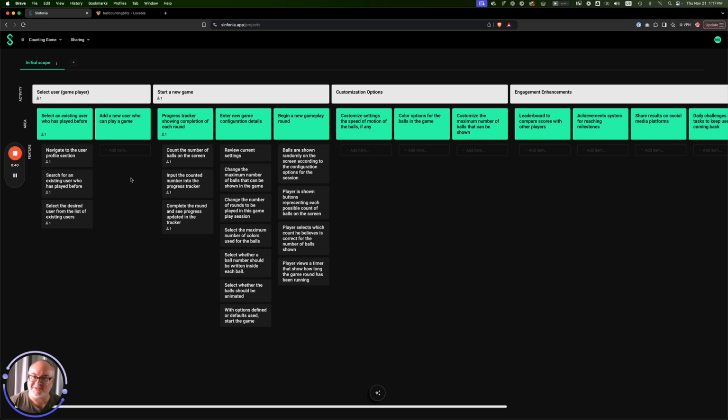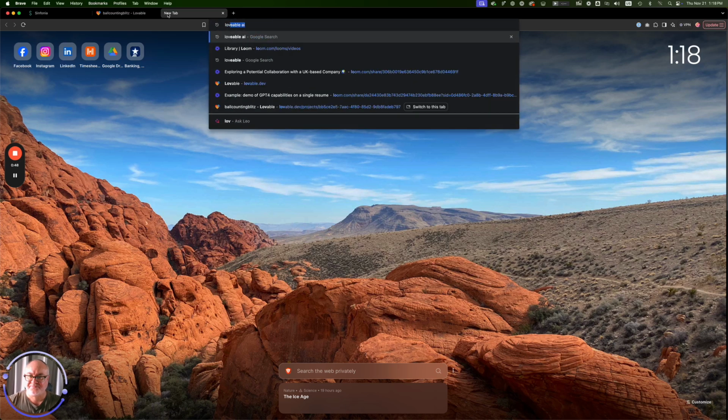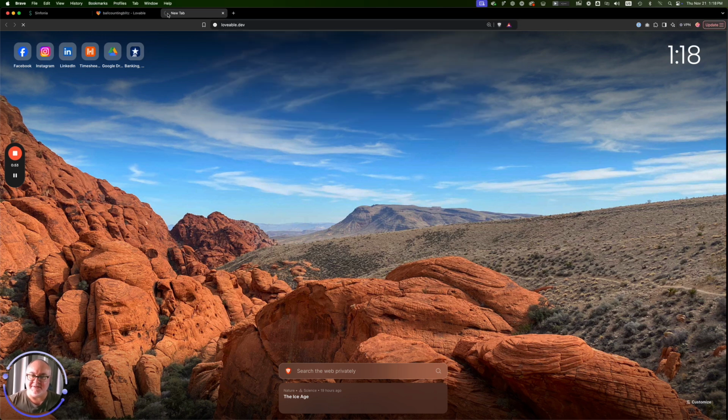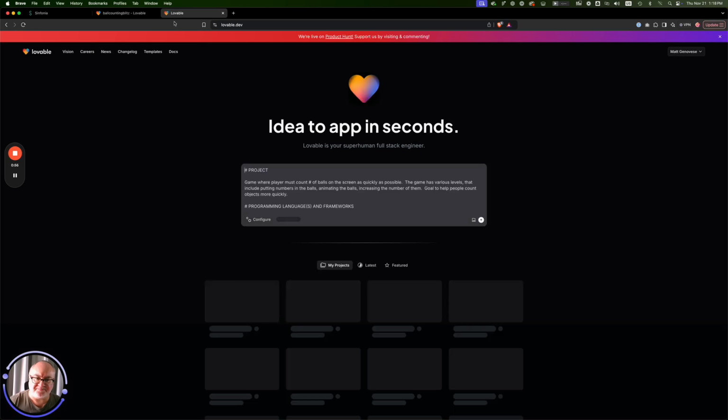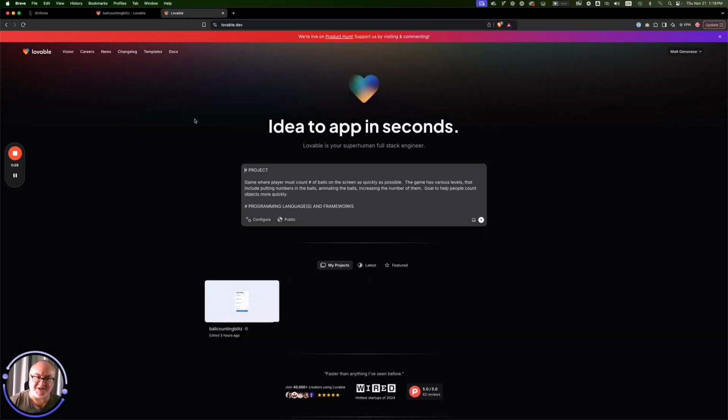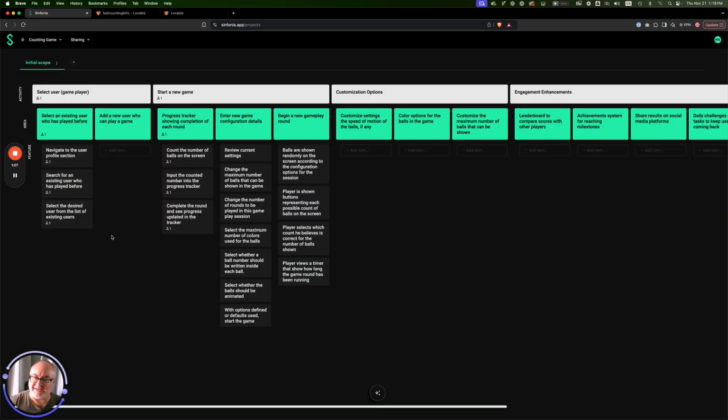And what I'll show today is where I was using the output from Sinfonia as the input to Lovable.dev. It is from the folks that created GPT Engineer. They've done a really good job from the get-go, and I was quite surprised how far they progressed it. So what I did is I laid out a game that I've been toying around with for a while. It was very simple. It's a game to see how fast you can count things on the screen.